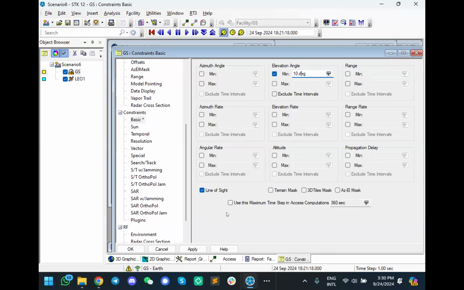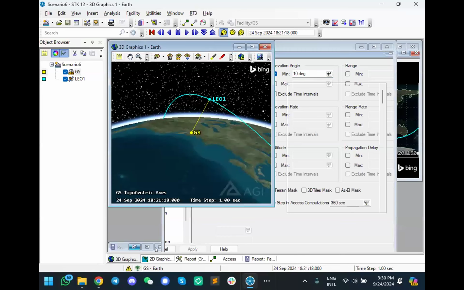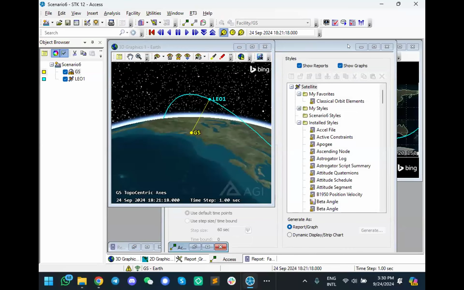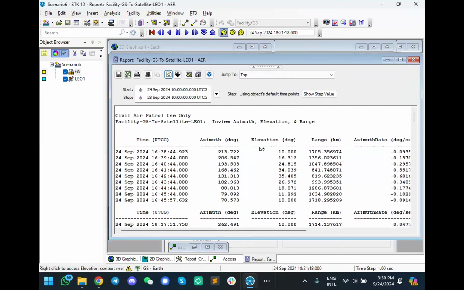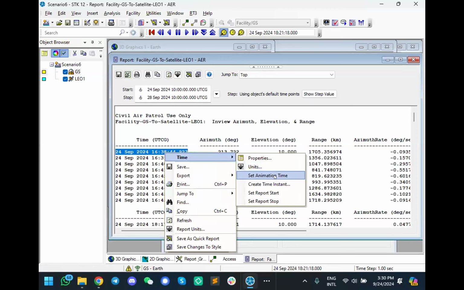So let's set this one to 10 degrees. I hit apply. I hit OK. I might need to recompute this access. Let me check. Maybe not. Yes, I didn't need to recompute the access. I just refreshed the report. And now we see that the same path that we have seen before now starts at 10-degree elevation, which is a little bit later because you need the satellite to go up a little bit, and then the contact starts. So here you are basically narrowing down the angle that the ground station can use to communicate.